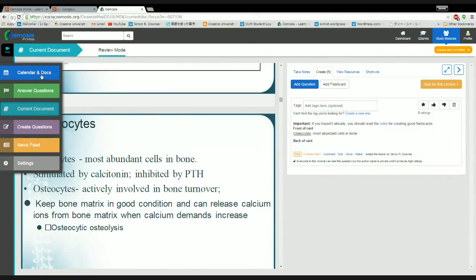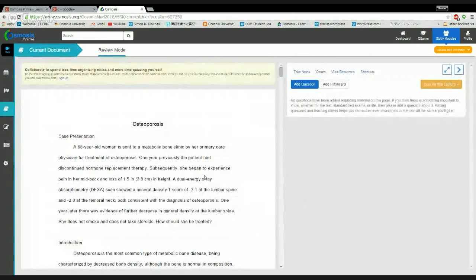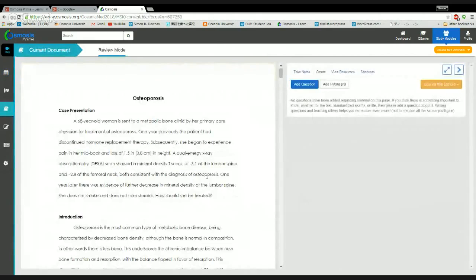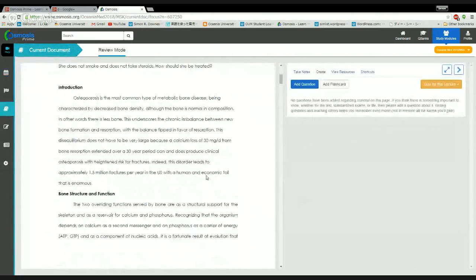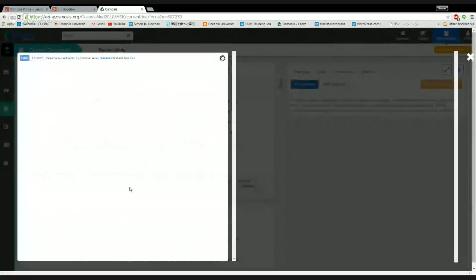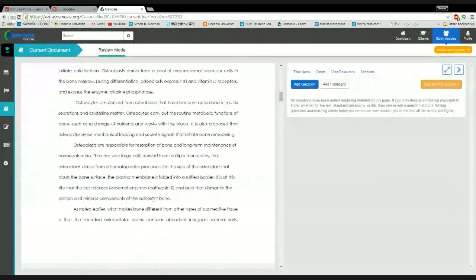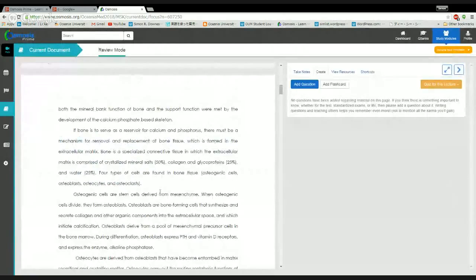So let's go back and look at the calendar again of documents. Now let's look at this PDF. So in the same way you could make questions on this. Let's see what I need to know here. Okay, phosphorus. Don't know a lot about phosphorus. Anyway, you have to guess what kind of questions might come up in your quizzes, and if you can't, Osmosis will do that for you.